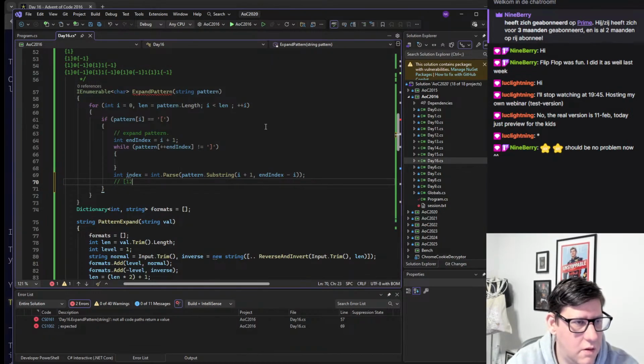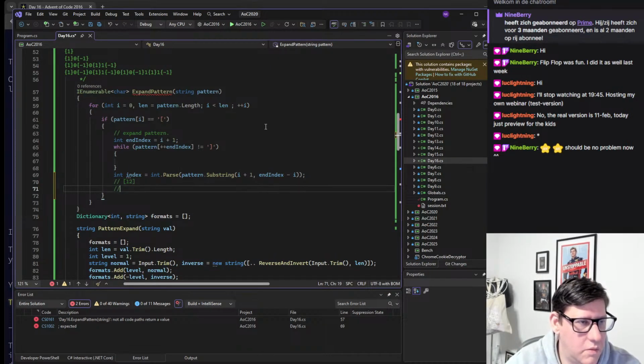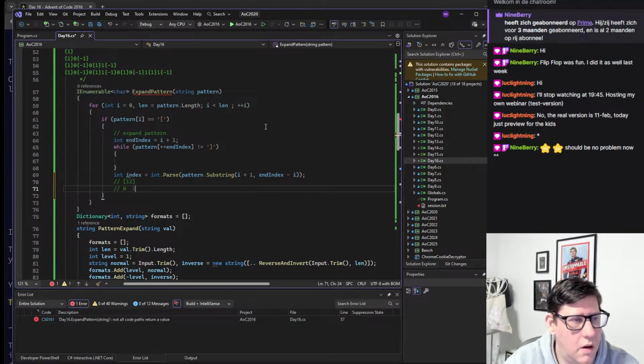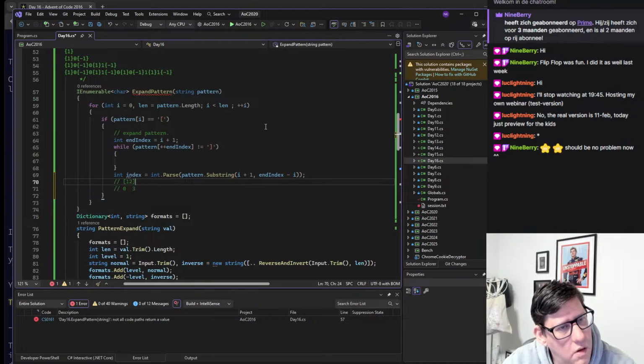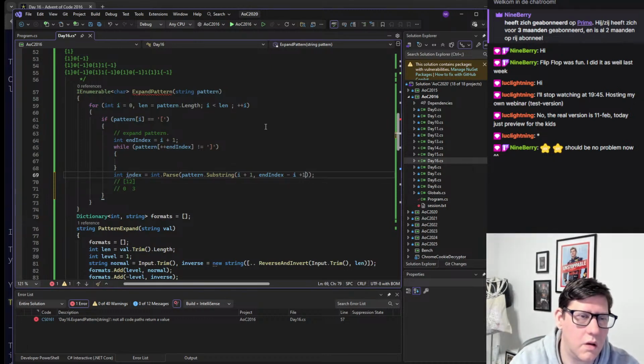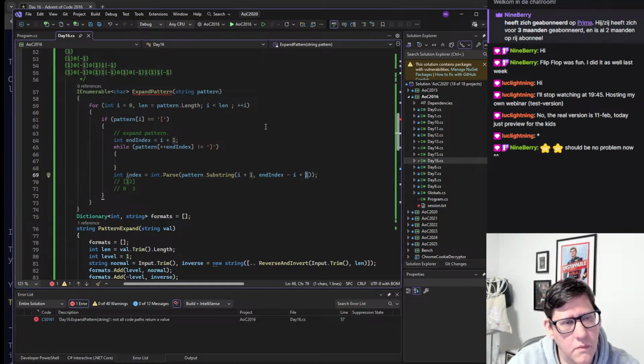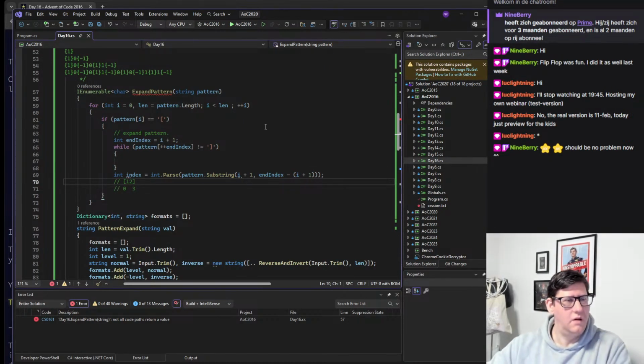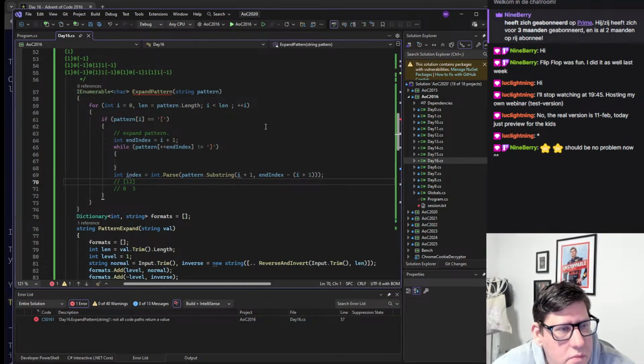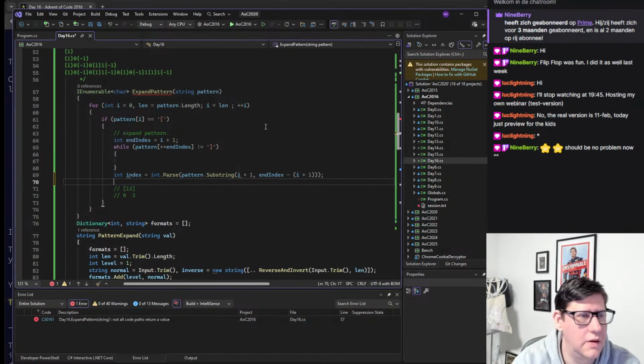So if we have this, so this will be 0, 3. So something like this. Something like this. I think that's correct. We will figure that out in a bit.